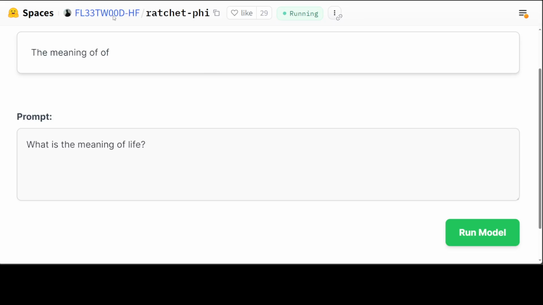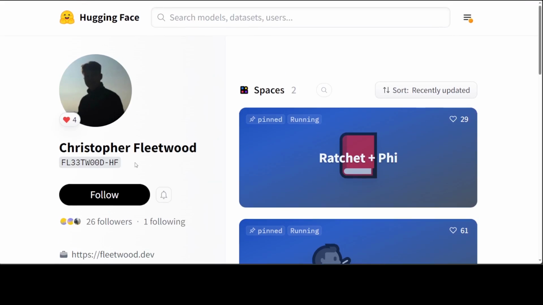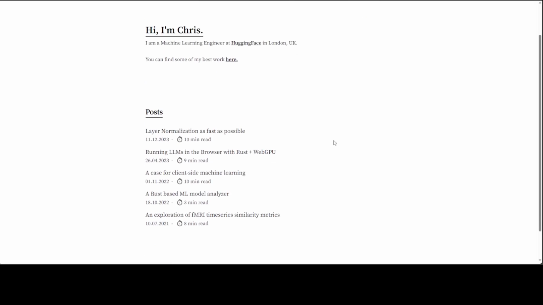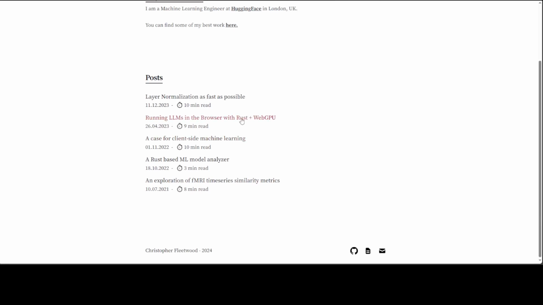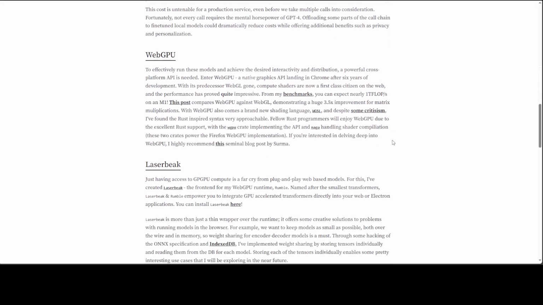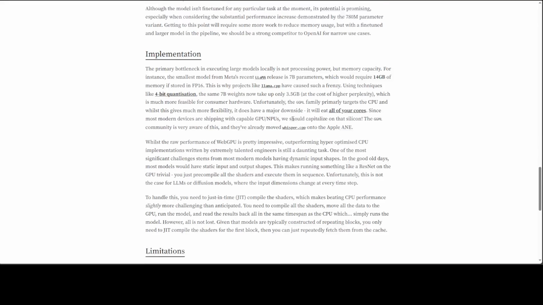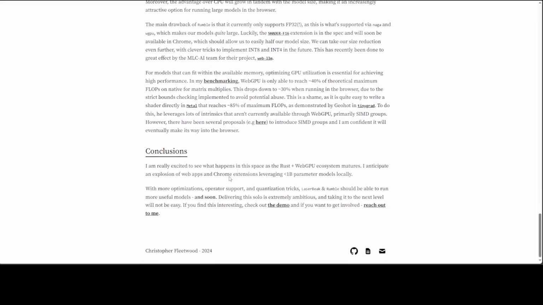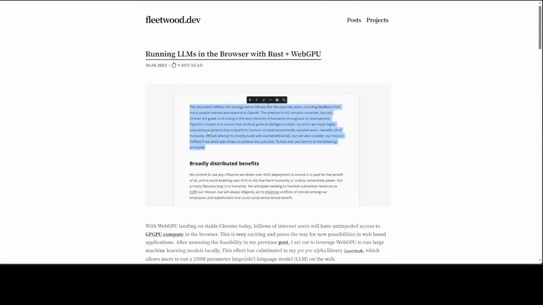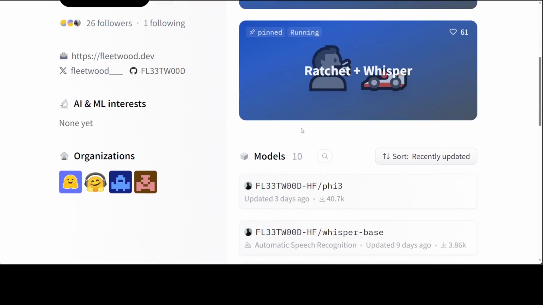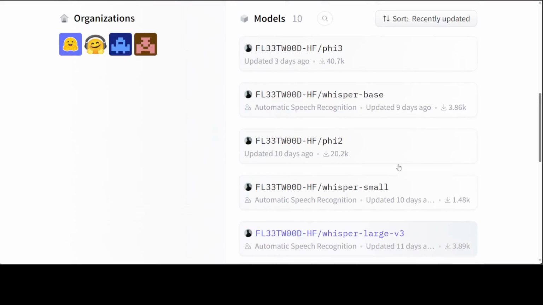Another thing I would suggest is to click on this Hugging Face repo. This is the guy who has created it, Christopher Fleetwood. Go to his website, and you will see that he has this post, Running LLMs in the Browser with Rust and WebGPU. You can follow along to check out a lot of stuff he has discussed around WebGPU, how he created it, how he implemented it, what limitations he faced, and the conclusion. I really like the way he has described everything. I think he works at Hugging Face, if I'm not mistaken. All in all, I think it is a really good effort. And if you go to his Hugging Face repo, there are a few other goodies too, which you can follow along.